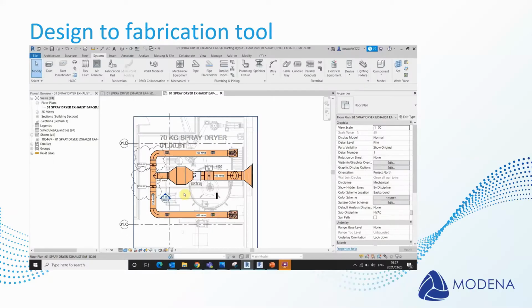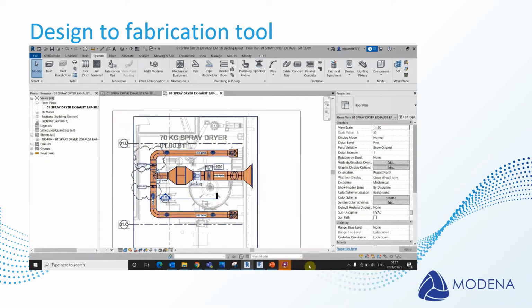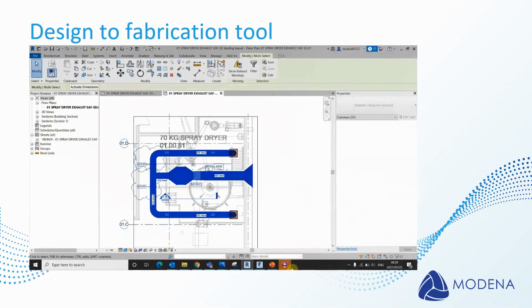Design to fabrication. So this is our design drawing. And now we're going to take it to fabrication. So I'm going to select the drawing. This is our design drawing. I'm going to filter it.